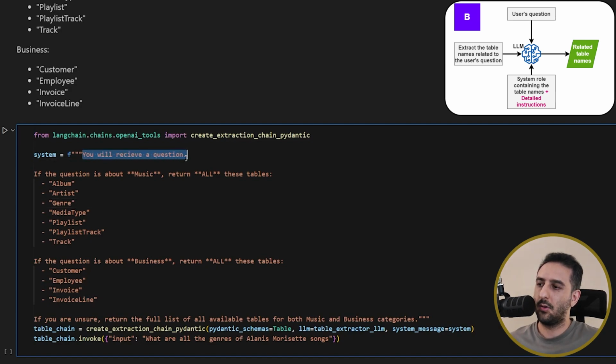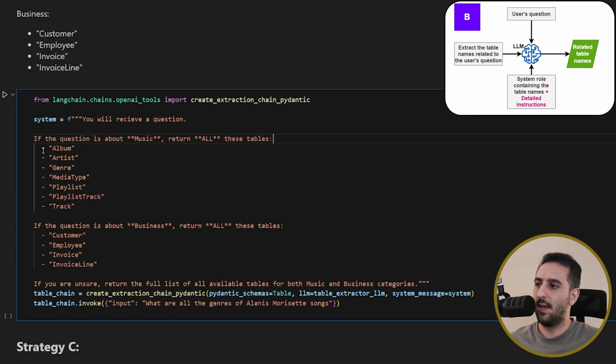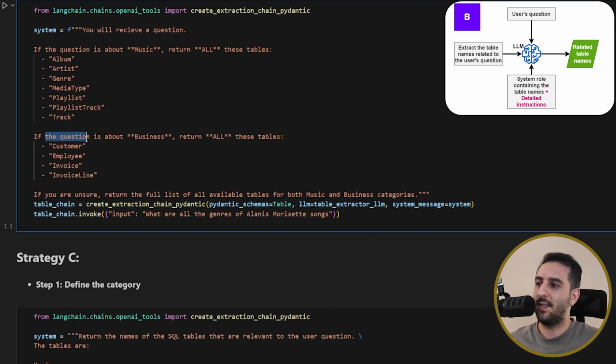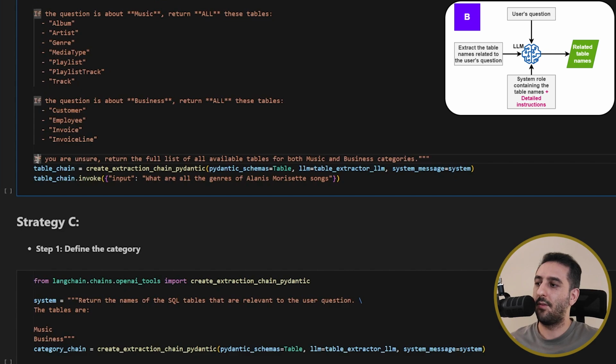You will receive a question. If the question is about music, return all these tables. And this is the list of the tables that I'm expecting to get in the output of my large language model. And if the question is about business, return these tables. And finally, if you're unsure, return the full list of all available tables for both music and business categories.